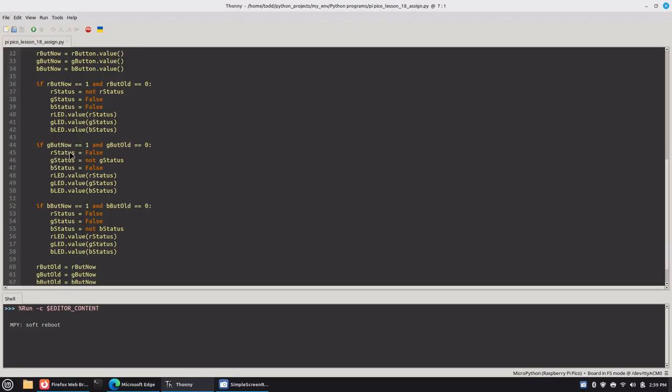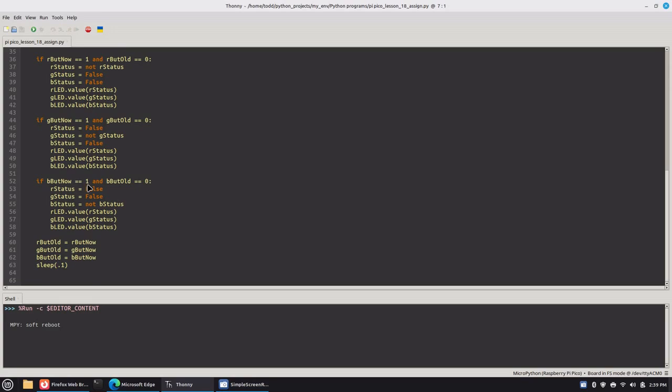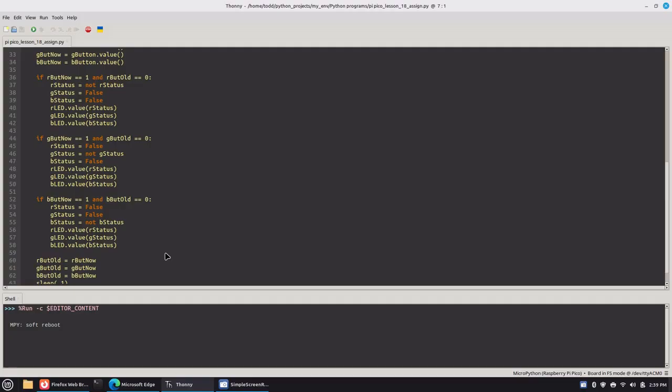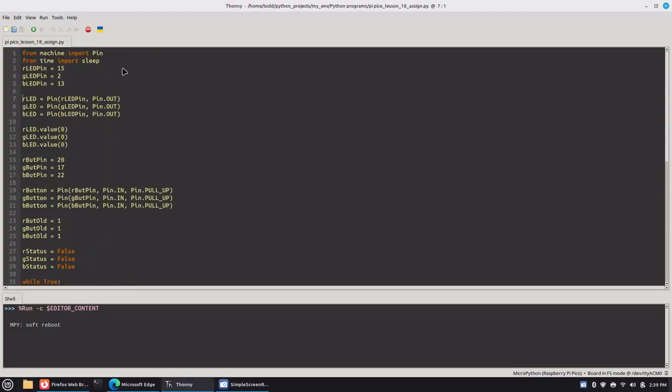And then there's the same if statement for the green button and the same if statement for the blue button, and then at the end I just set the button old values to the current button values, and then there's a sleep. So that's the program.